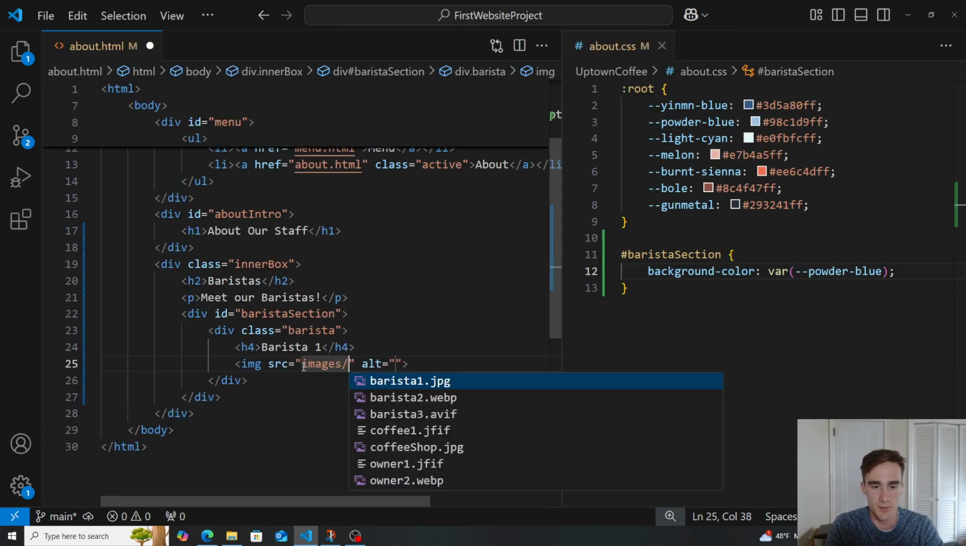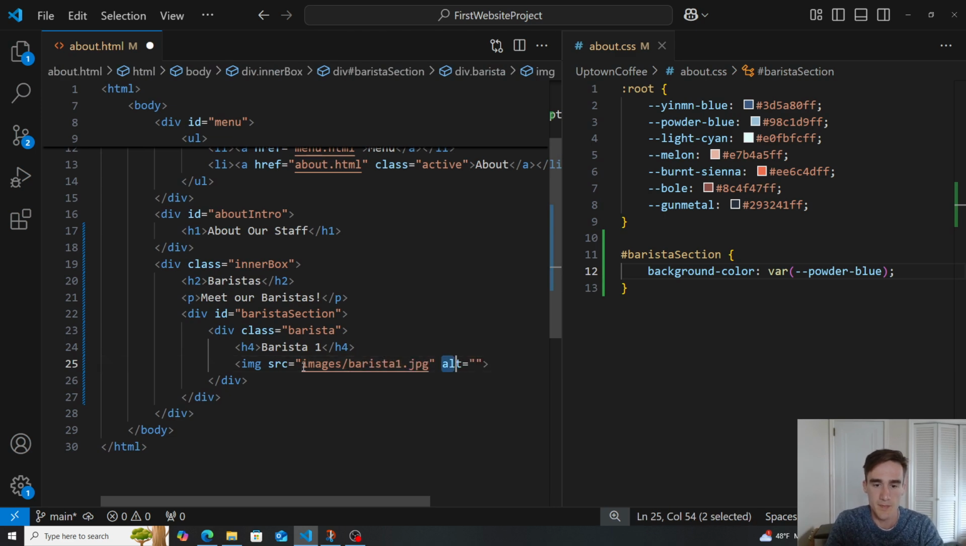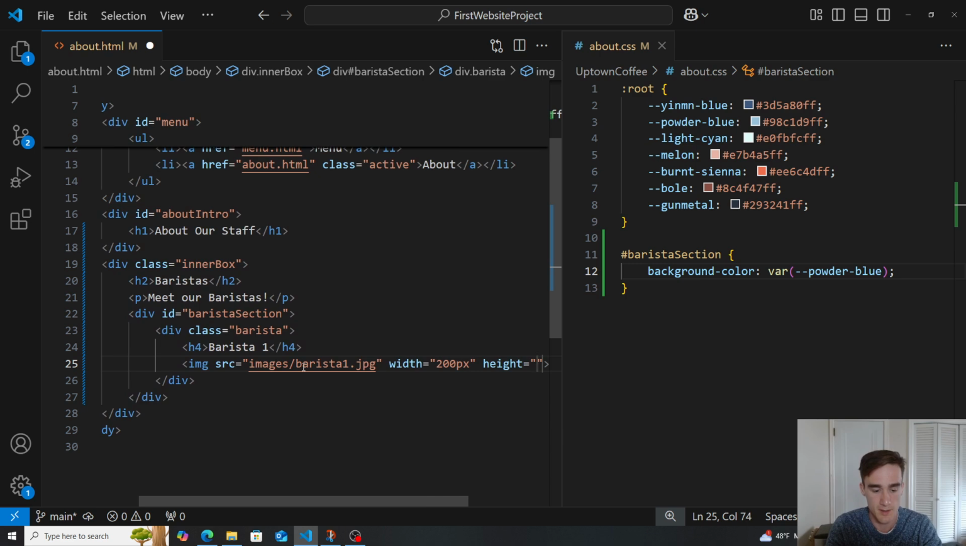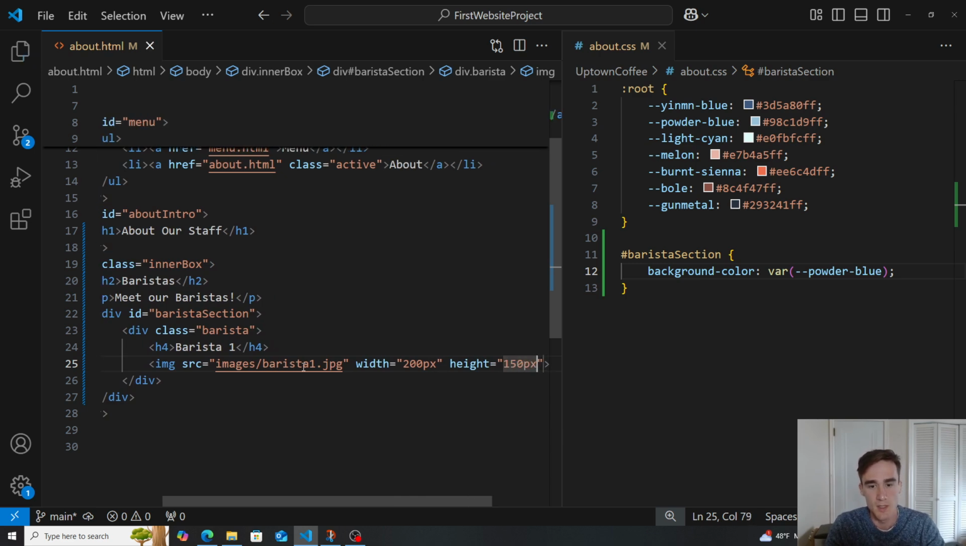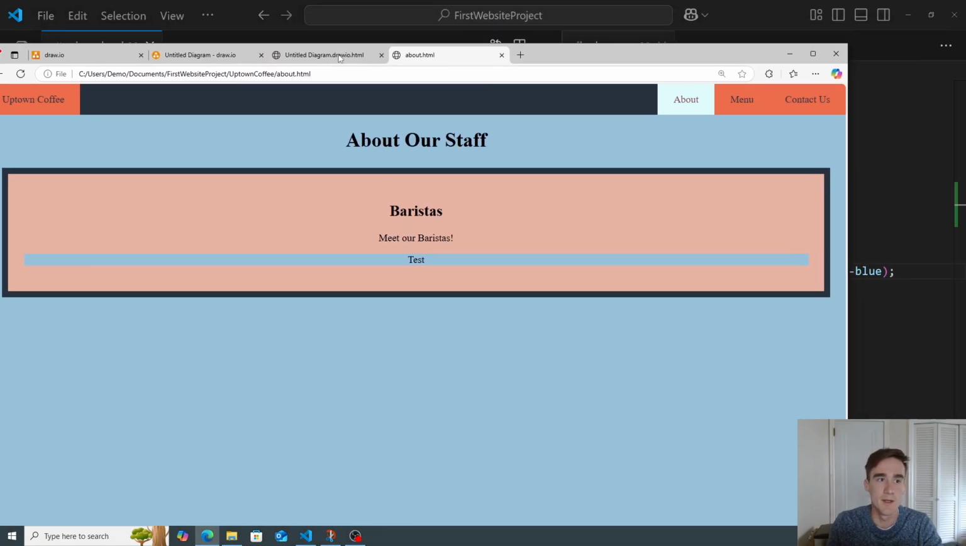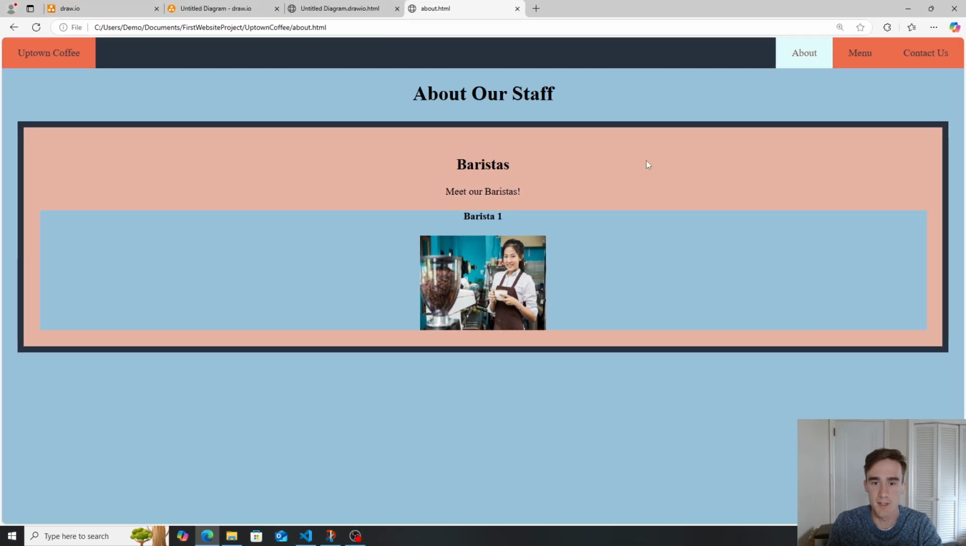Get yourself 3 different pictures or images to use. These are in my images folder, barista 1. I don't really know how this picture is going to look, and I want all the images to be the same size, so that when they're displayed next to each other, they look nice. So I'm going to give this a width of 200 pixels and a height of 150 pixels. Obviously this might not be great ratio wise, but the images will be consistent at least. If I save this and run it, okay, there's our first barista. Maybe not the perfect image ratio, but we have the picture there.